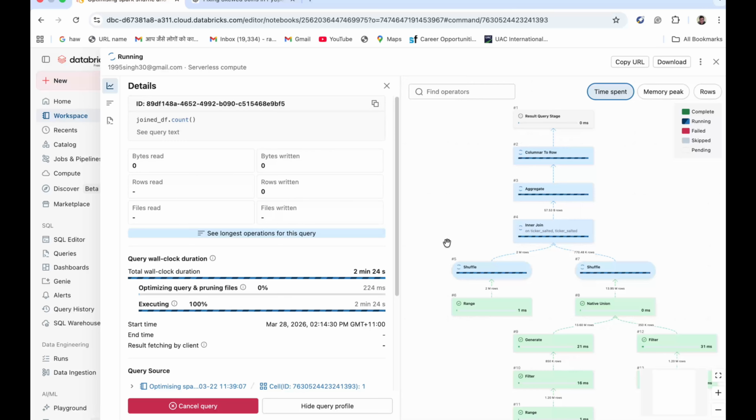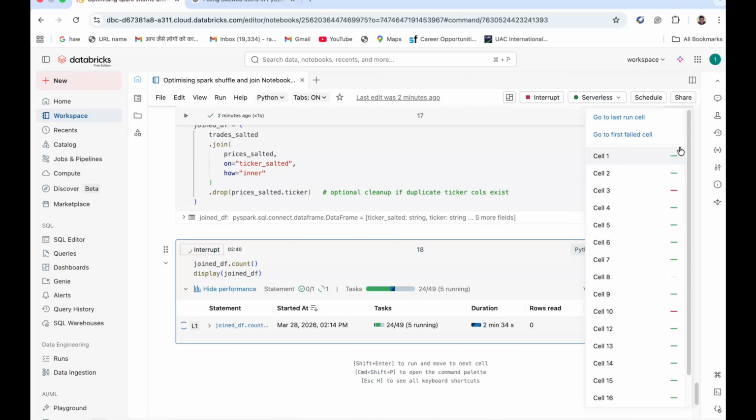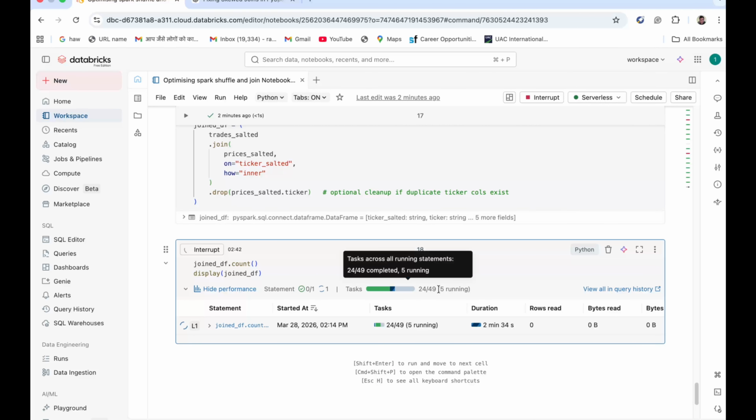The earlier job which we were doing, if we cancel this here, right? Now we have a lot of tasks, but earlier we had 33 tasks, out of which 16 were completed in that 11 minutes of time. But now we have 49 tasks and 24 have been completed. Let's see, 5 are running. Rows read, bytes read. This will only be visible when you have actually completed your job, the task.